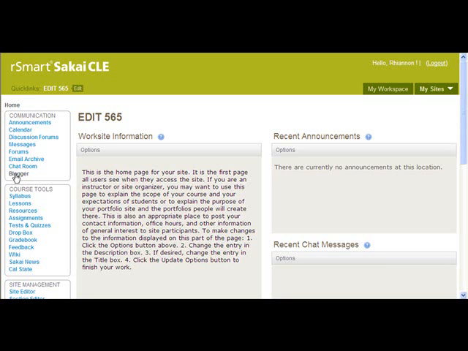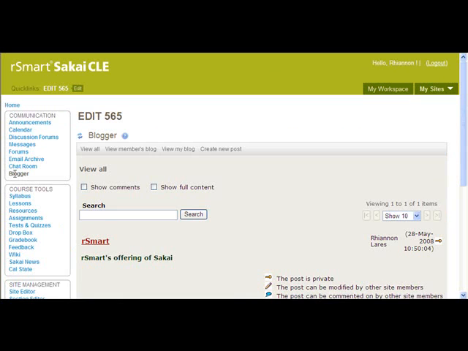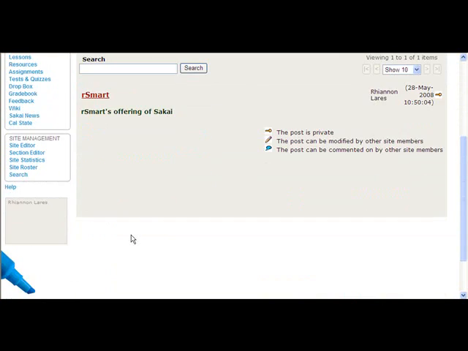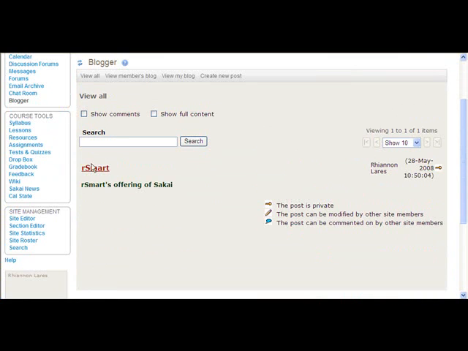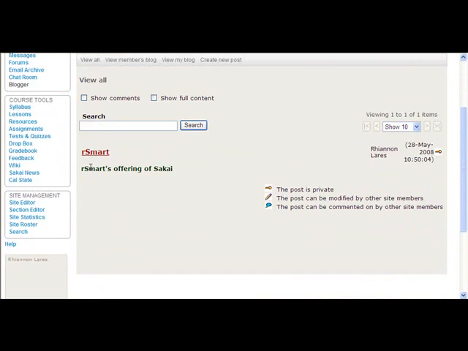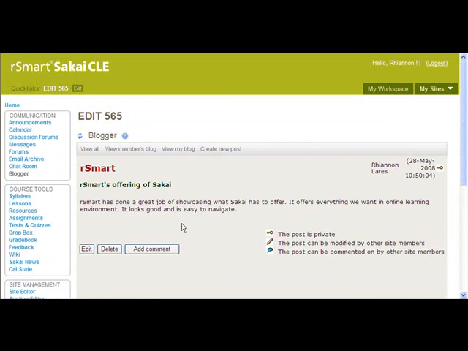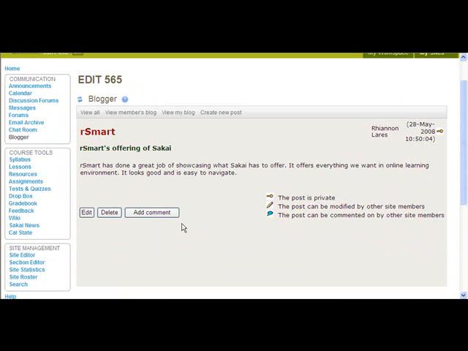Some of those include using things such as Bloggers, which is not available on WebCT. Bloggers, this tool allows your site to create and maintain blogs. And while blogs can be created and maintained by only one person, they can be kept private and can be used for other things.